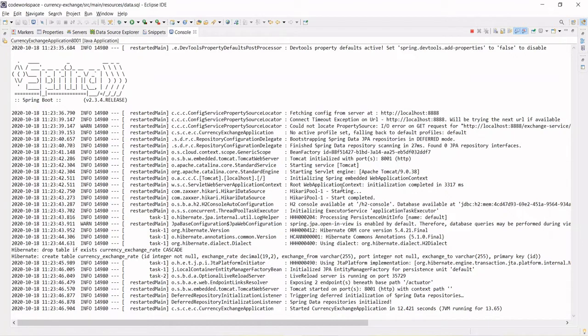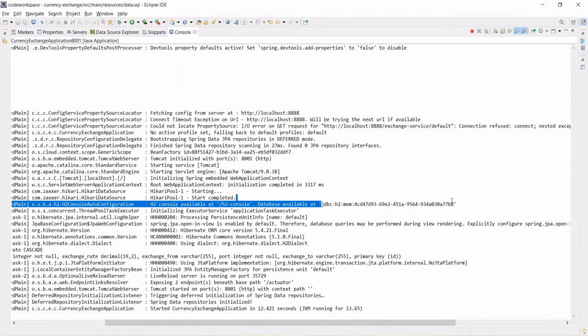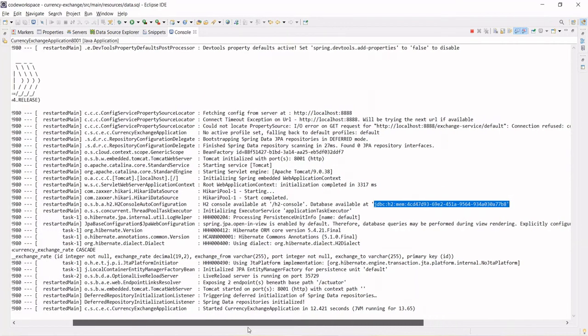Yeah, there is no error, so the data has got inserted. If you see how it has worked, we have used the H2 console. The H2 console got created and the database is available at this URL, which is very important that you need to take care of. After each run this will be created, right?